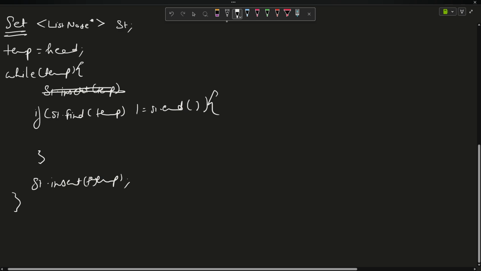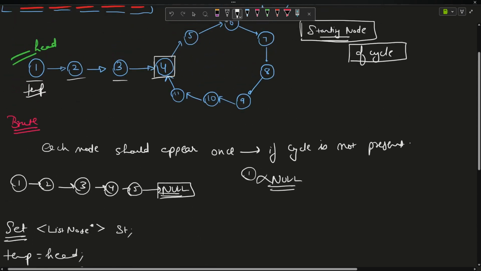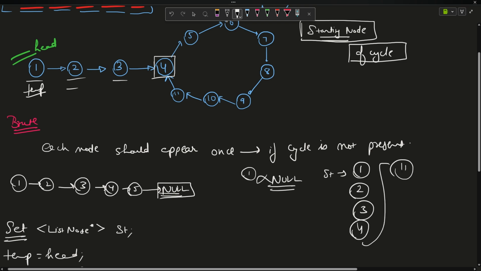So what is actually happening? Your temp is here. Suppose this is your set. Your temp is at 1. It will contain the 1 node. Temp moves here. It will contain 2 node, 3 node, 4, and up till 11. All these nodes 5, 6, 7, 8, 9, 10, 11 will be pasted in the set data structure.